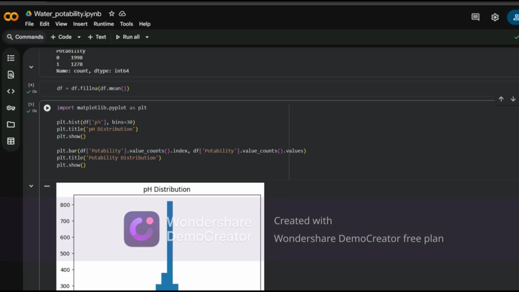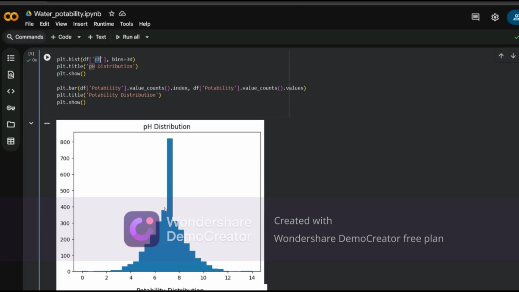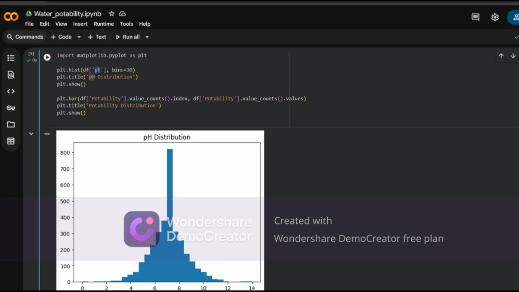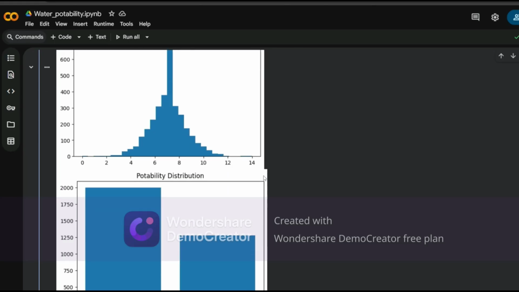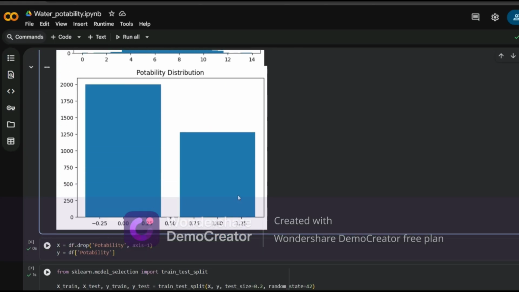We know that the pH factor in the dataset of water potability is the most important factor. So what we will do, we will draw the histogram to see in which range the major values lie of the pH column. And the next one is the output that we have to predict. So we will see the bar graph of how many zeros and how many ones there will be.